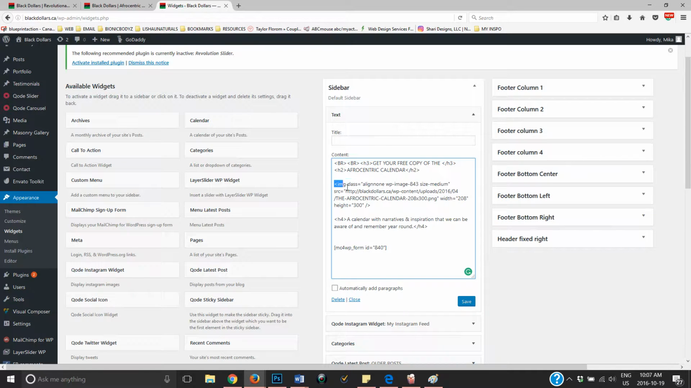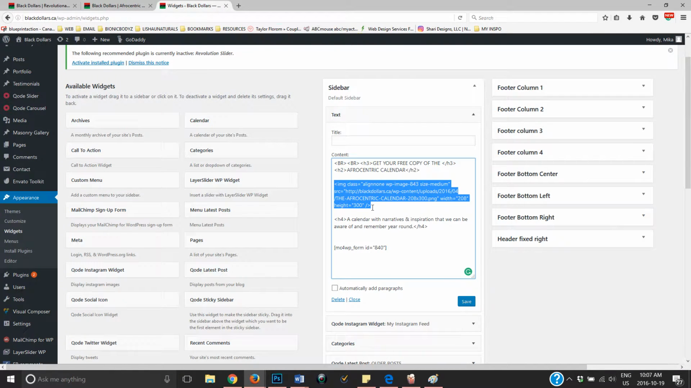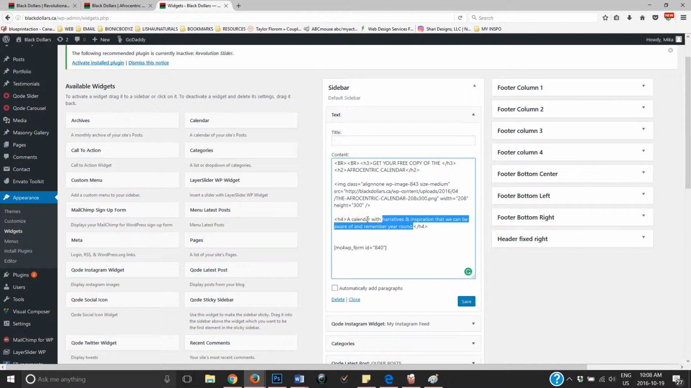Here is the actual image. So that's this image right here. That is the code for that, and I'll show you how to grab the code for that. And here I used header 4 because I wanted the font to be a bit smaller, and I put a calendar with narratives and inspiration that we can be aware of and remember year round. This you can change. I just felt like it was a good idea to kind of tell people what they are signing up for, or what they're trying to get, or what your Afrocentric calendar is.